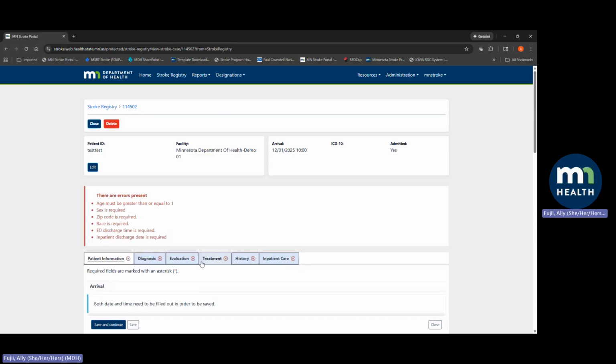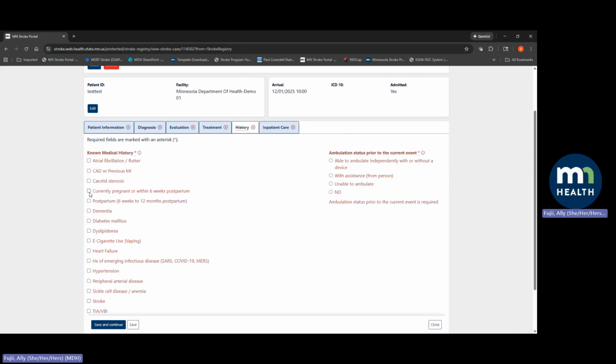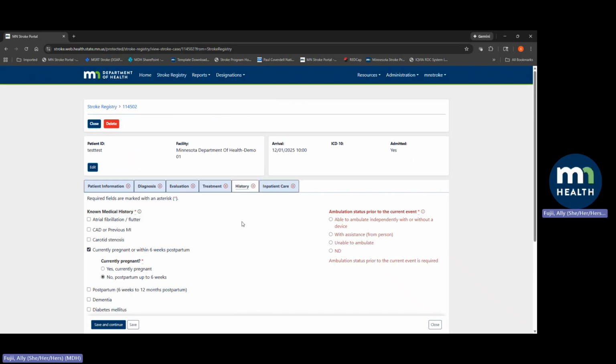The last registry update real quick is just the addition of currently pregnant, and within that there are two breakout options. So yes, currently pregnant or no, postpartum up to 6 weeks. So that's it for the major updates in the registry.